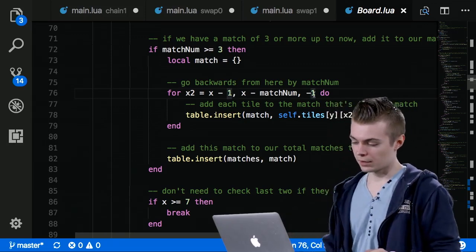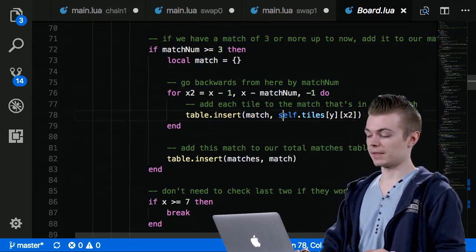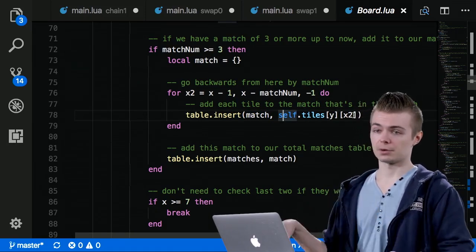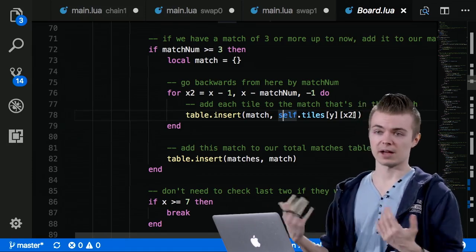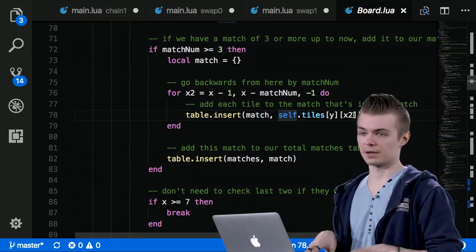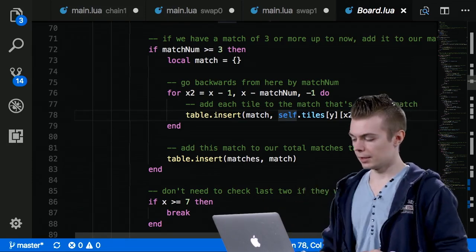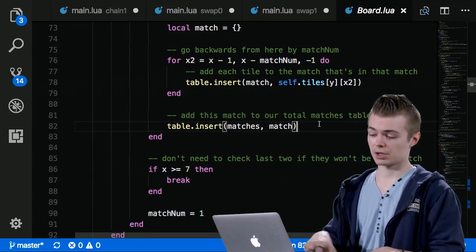And then we're subtracting 1, and then you just insert into that match the tile at that x2 position, because the matches are made up of tiles. So a match is just like a group of tiles put together. And so you can intersect any given match just by comparing the tiles and seeing if they have the same tiles. Basically, that's how you'd get a 5, like a cross match. And then after that's all done, just insert that match into matches.